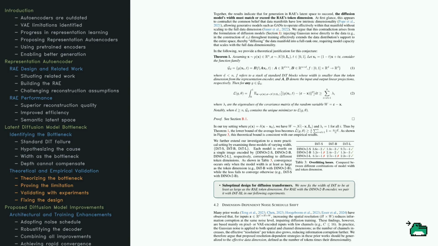Then comes the heavy hitting. Theorem 1. You don't need to be a math whiz to get the gist. They basically prove, with equations, that if a DiT's internal width is smaller than the dimension of the latent tokens it's trying to process, there's a hard limit on how well it can perform. The loss can never go to zero. It's like trying to pour a gallon of water through a tiny funnel. You're guaranteed to lose something. The math shows that the model is forced to discard information, and that discarded information shows up as unavoidable error.